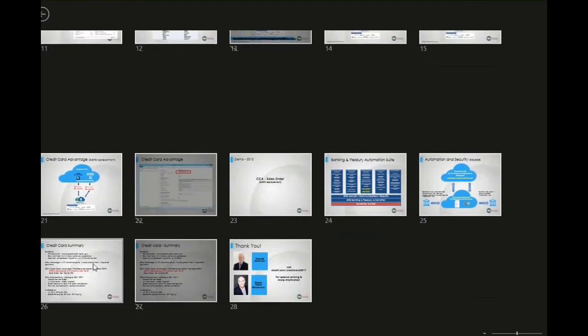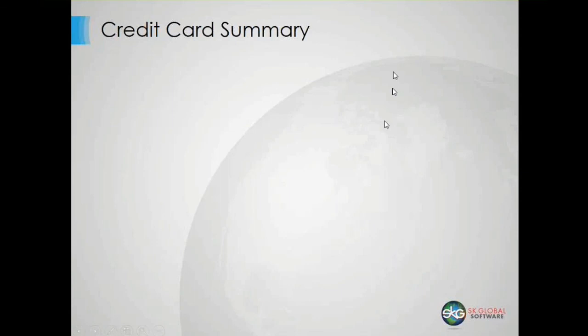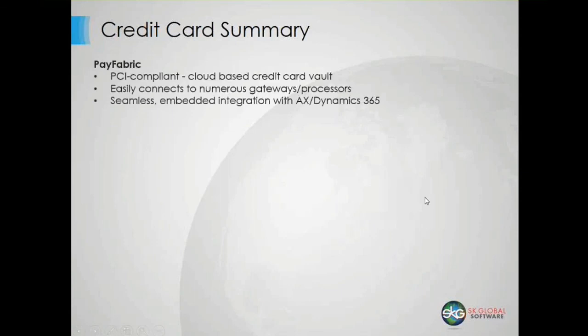Okay, not a problem. So let's just now do a summary on what we've talked about with credit cards. So overall, we've talked about Pay Fabric, a very key piece of this whole process. Nodus Technologies Pay Fabric. It's PCI compliant, reviewed by MasterCard and Visa, a cloud-based credit card vault, keeping all your credit card information outside of your enterprise.